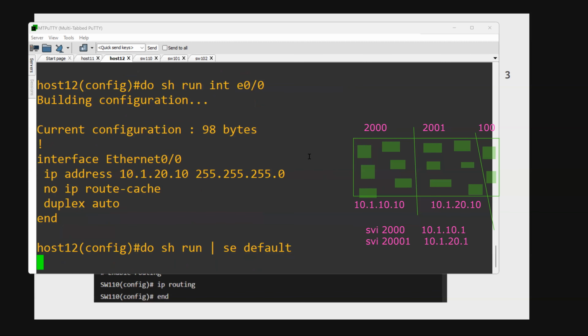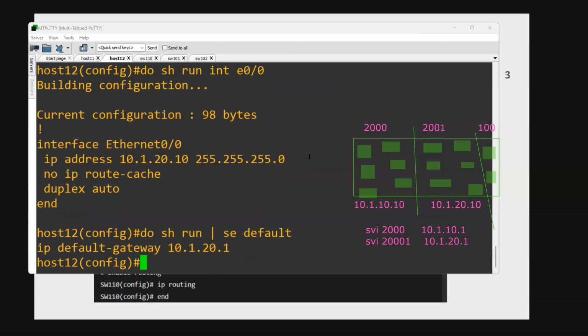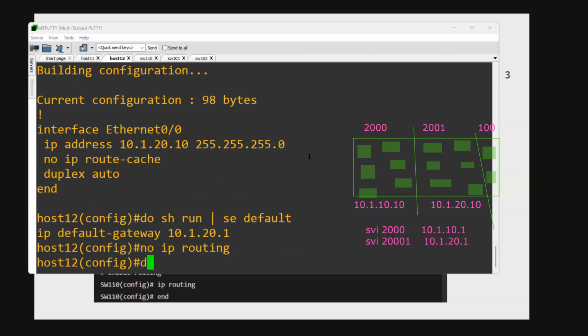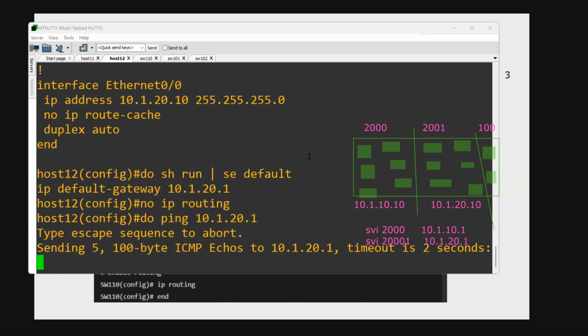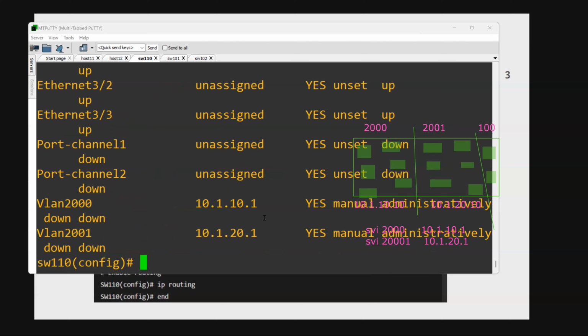It is not pinging to its gateway. First of all, it will reach the gateway, 10.1.20.1. The SVI is down, no, Rakesh? SVI is down. We'll check that. Let's go to 110.